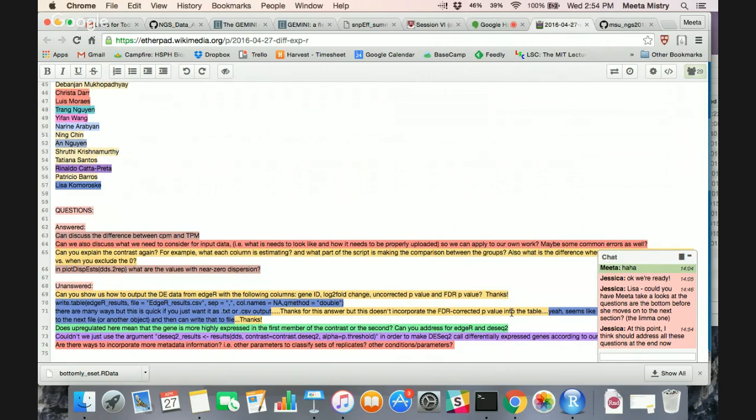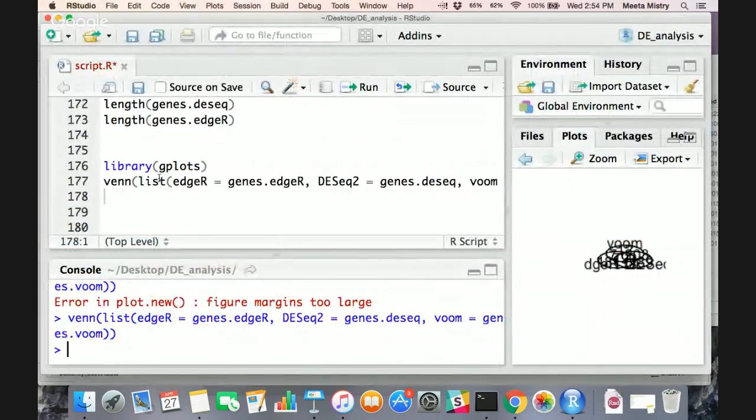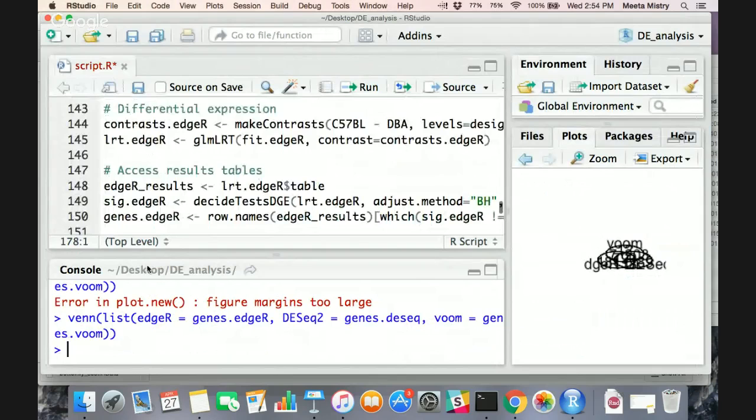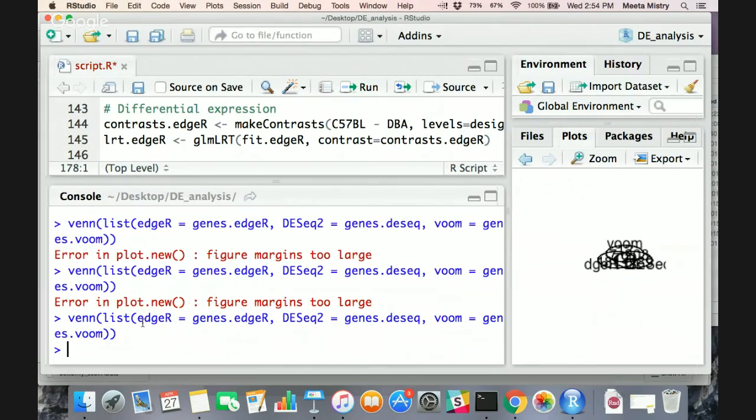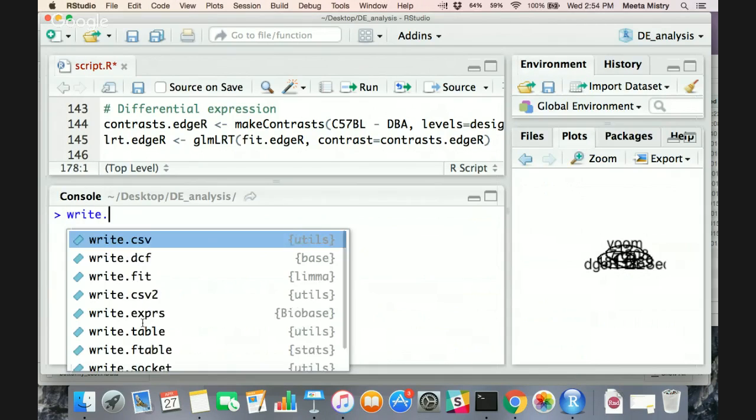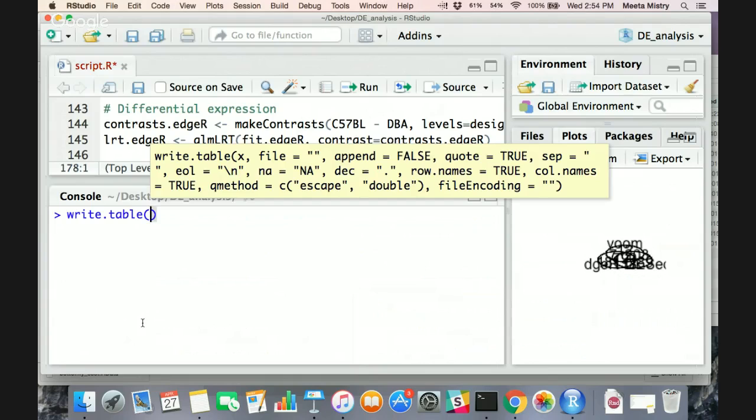Can you show us how to output the differential expression data from edgeR with the following columns? Yes. So the data is contained in hr results. In order to write that to file, you would use write.table. That's the function that you're using. Now you need to specify the object, which I think is called hr results. Following that, you have to specify where you want to put this file, or basically give it a name. So you can call it hr results.txt. You need to identify a separator, so it can be comma or tab delimited. In this case, I put tab.